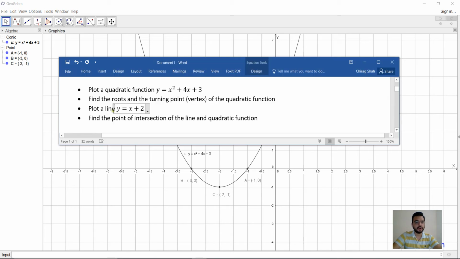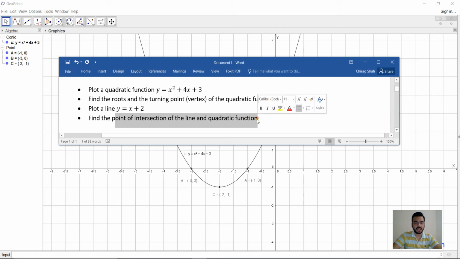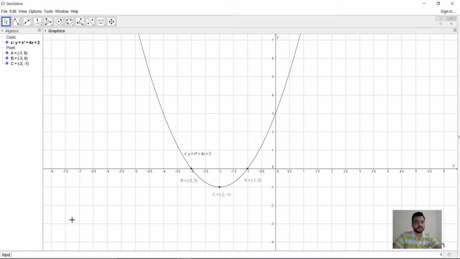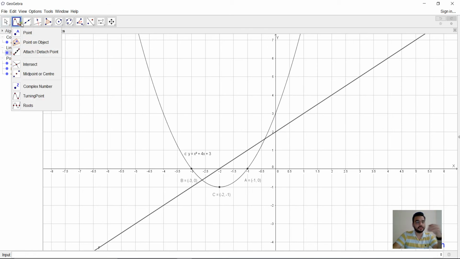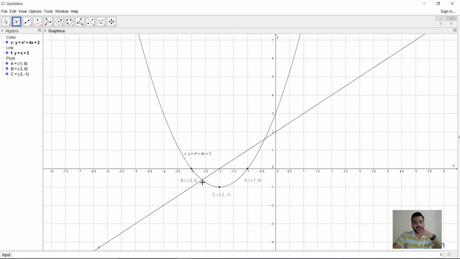Next, we want to plot a line y is equal to x plus 2 and then find the point of intersection between the line and the quadratic function. So again, I go to my input bar, y = x + 2. Yes, we have the line and the quadratic function. I want the point of intersection. Again, we go to the point section, click on intersect, click on the point which is closer to both the functions, and as you can see, as we come closer to the point of intersection, both the functions are highlighted.